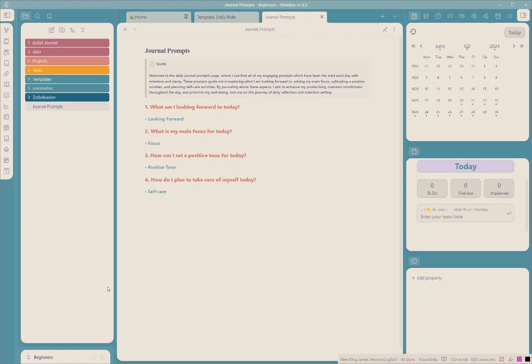But I do want to talk about something that I created today. I was looking online, I couldn't find anything like this, so I had to do it myself. I'm not sure if it exists already for Obsidian, if anyone else has done it yet.